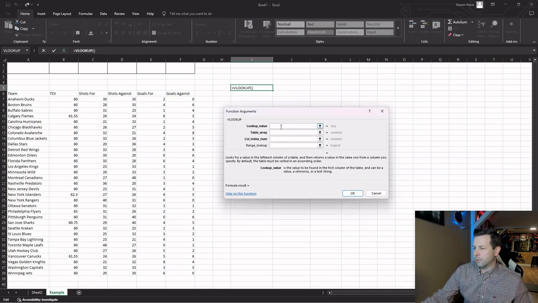You've got four arguments here you have to fill out: lookup value, table array, column index number, and range lookup. The last one is pretty straightforward, so we're not going to spend too much time on that. But the initial three go back to my example about if you know what you're looking for and where to look for it. Those are the initial three arguments.